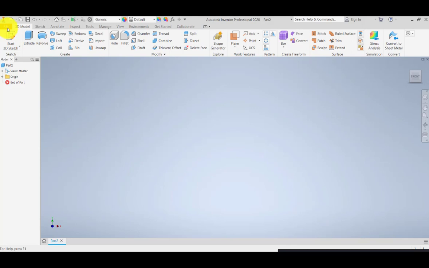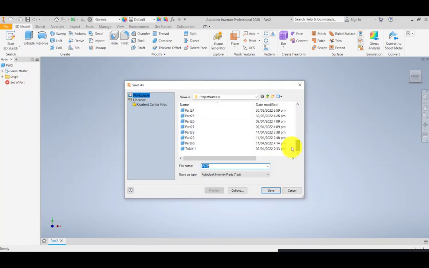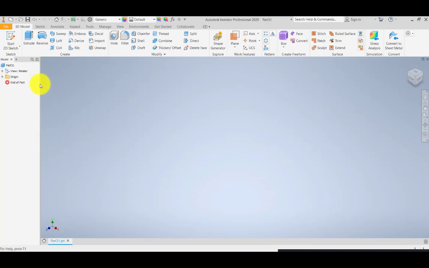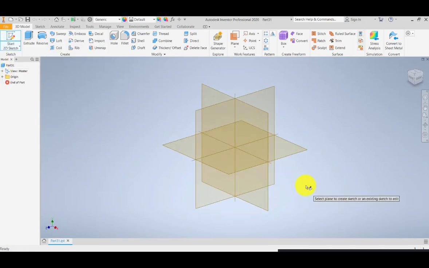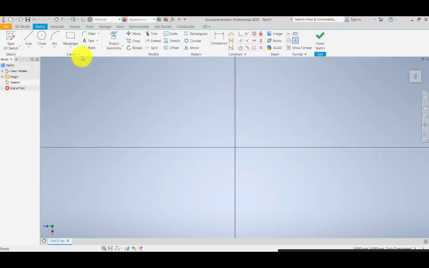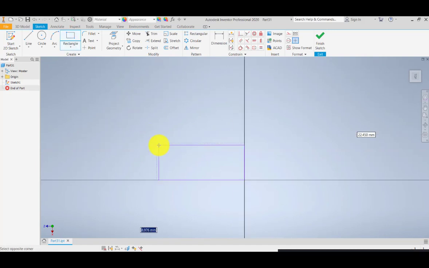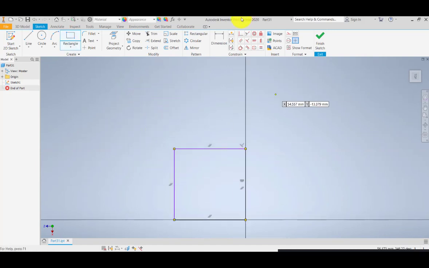I will be saving this one, giving it the name part 21. Now in my view, I will be making my 2D sketch on this XY plane. Then I will be creating a rectangle here, starting from the origin, and giving it the dimensions.